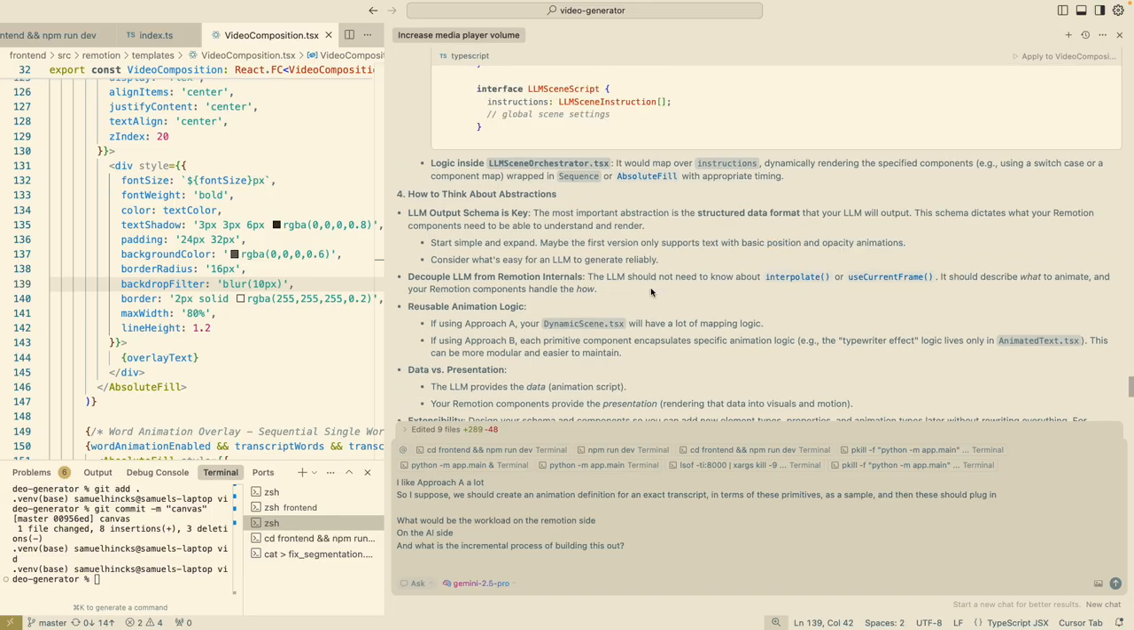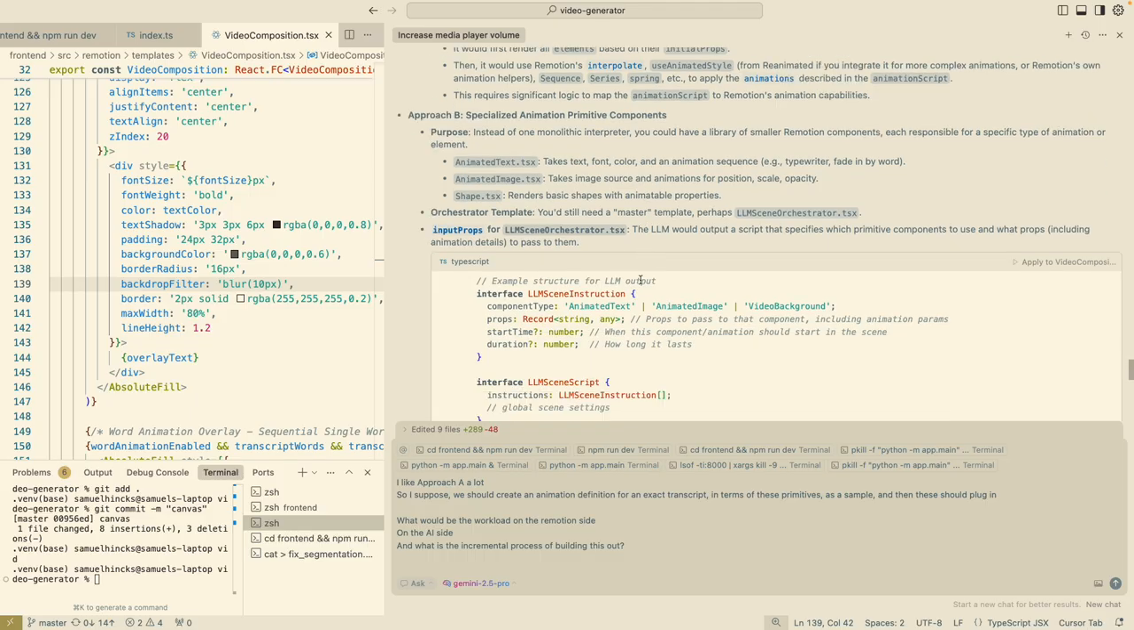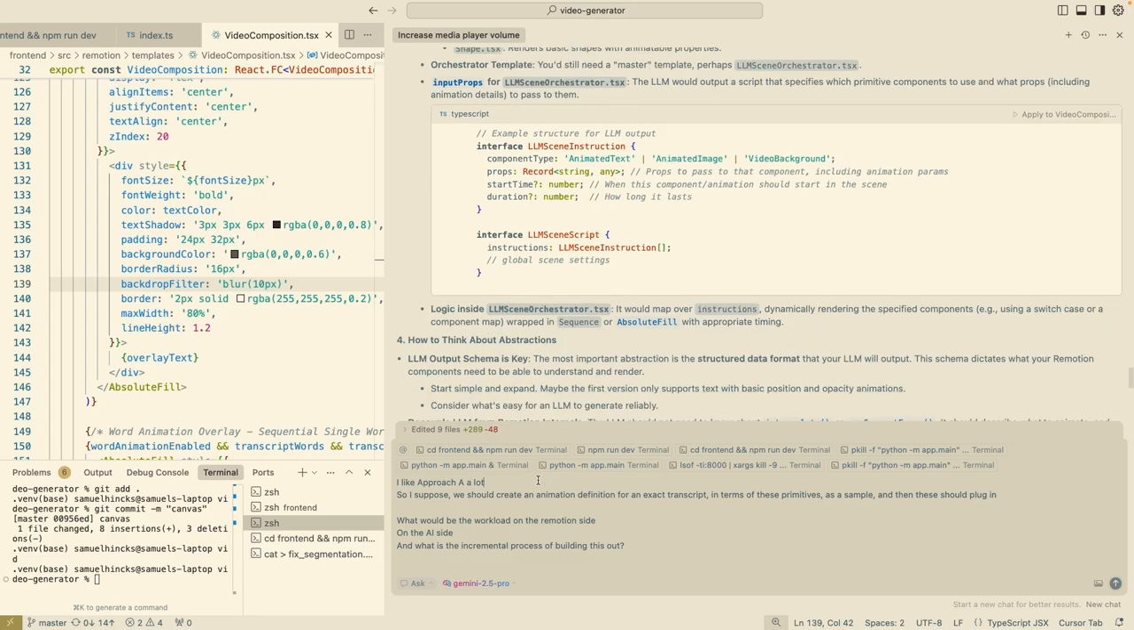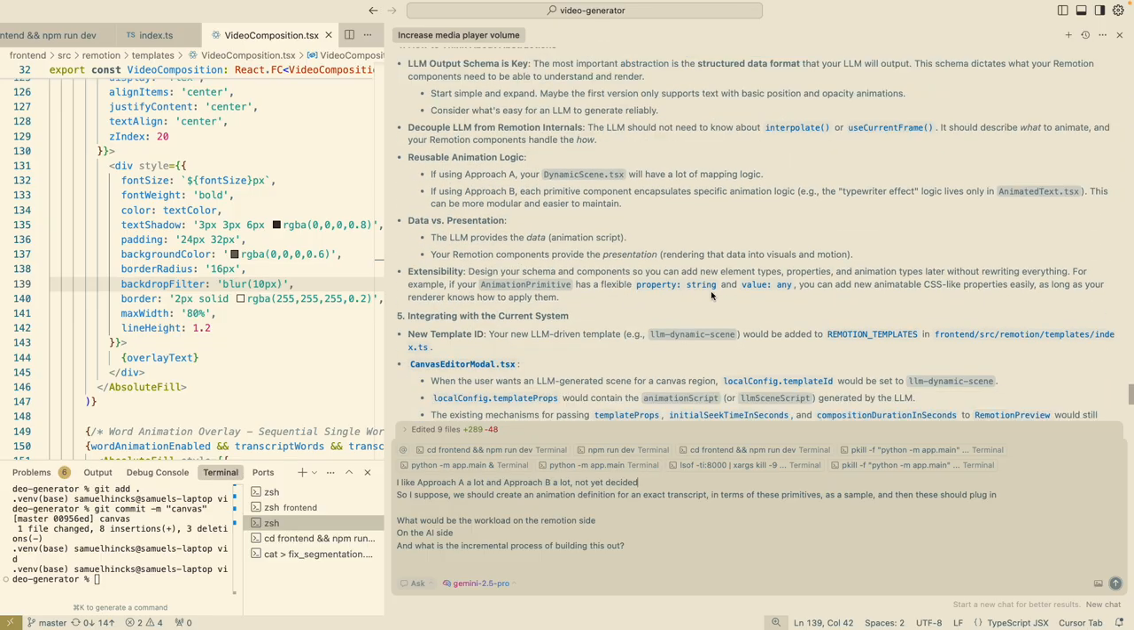Wait, I'm not sure I understand its idea with approach B. Specialized animation primitive components. Instead of one monolithic interpreter, you could have a library of smaller Remotion components, each responsible for a specific type of animation or element. Animated image takes image source and yeah. You'd still need a master template. Okay. Actually, I like approach B a lot. Not yet decided. Yeah. So we've gone through design your schema and components.